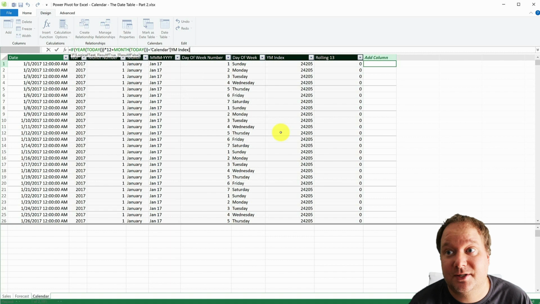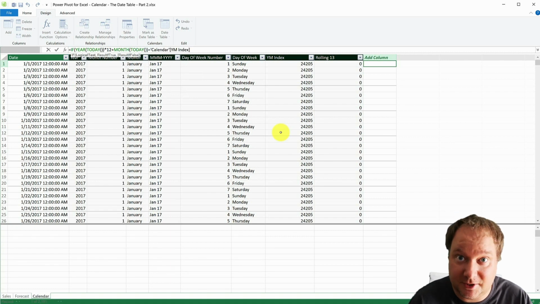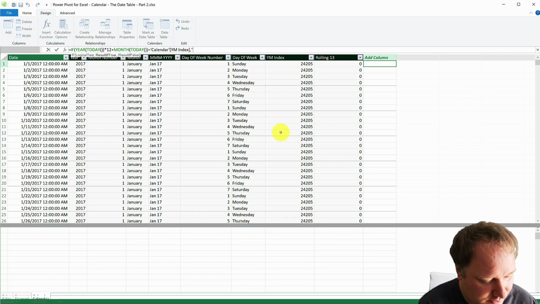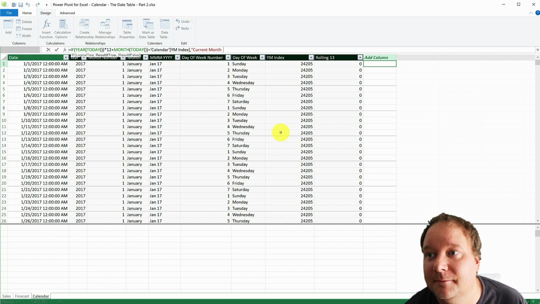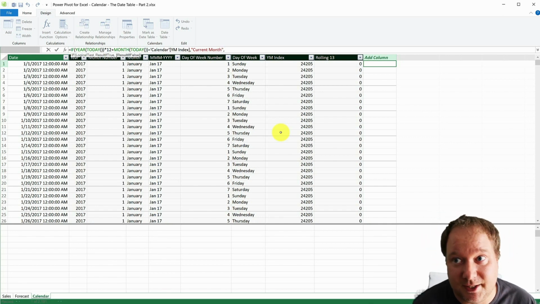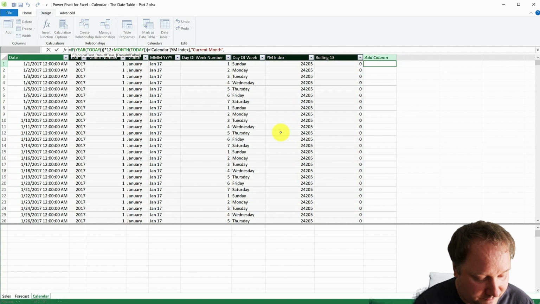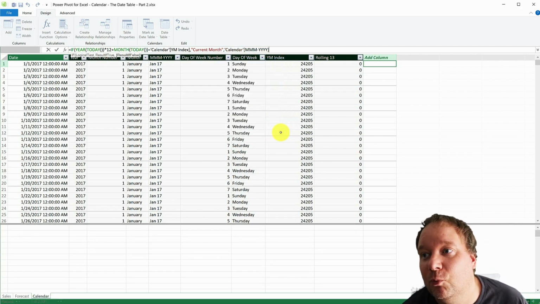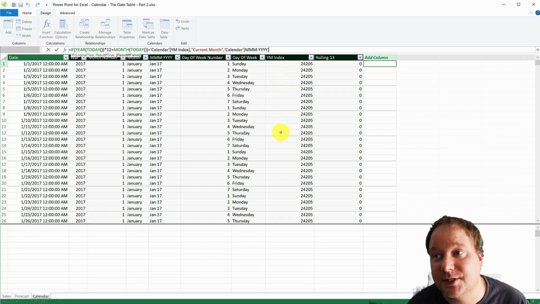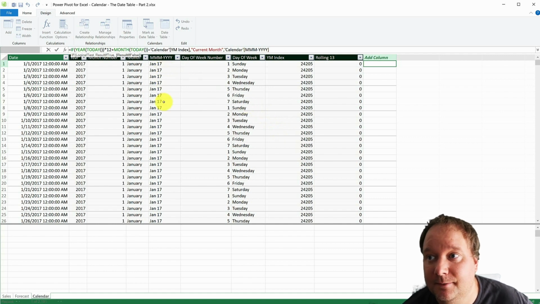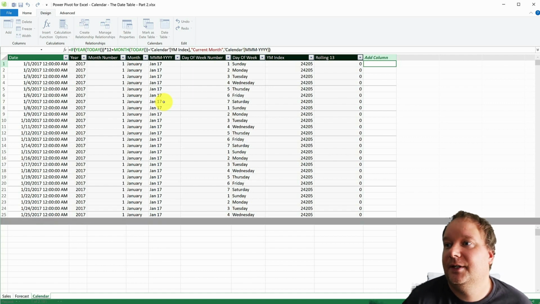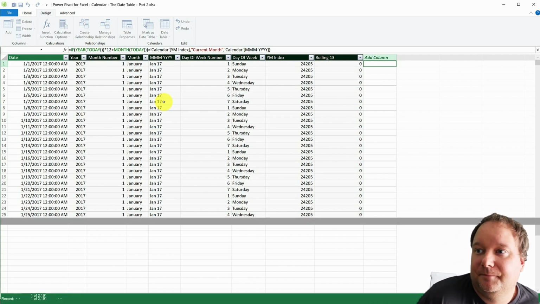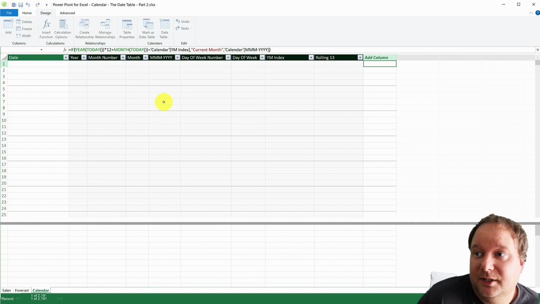If the year month index is the year month index of this month, then it should say current month, right? Like that. But if it doesn't say that, then it should just say whatever the MMMYYYY column says, and that is this, right? There it is. So that is the current month column.